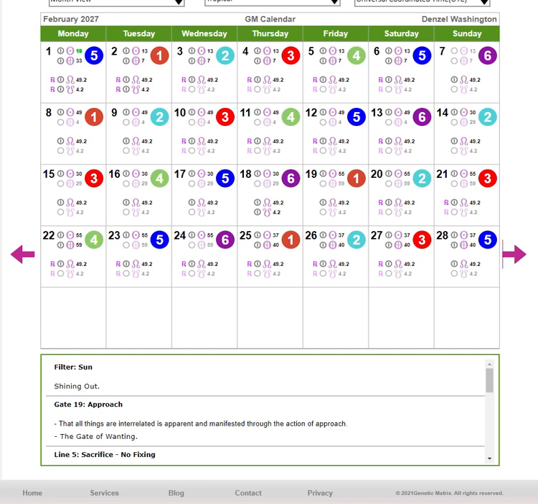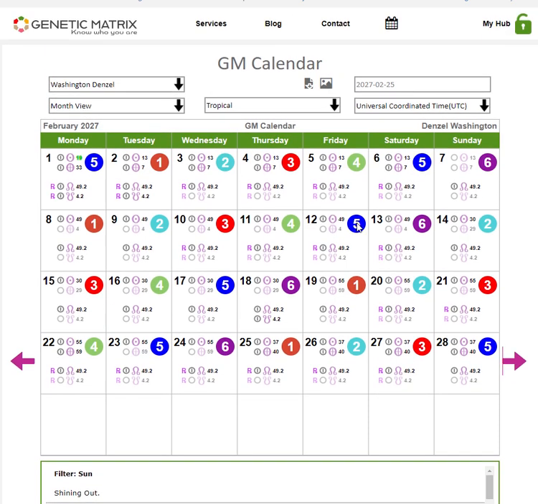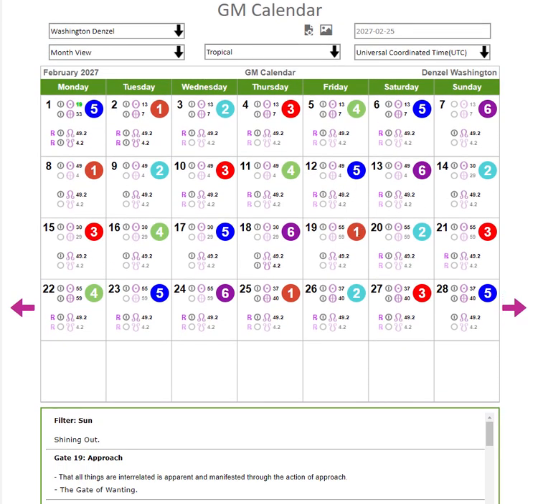So these are the basics of utilizing this calendar, and in the subsequent videos you will see a video about each one of these calendar views and what the data, the icons actually mean.